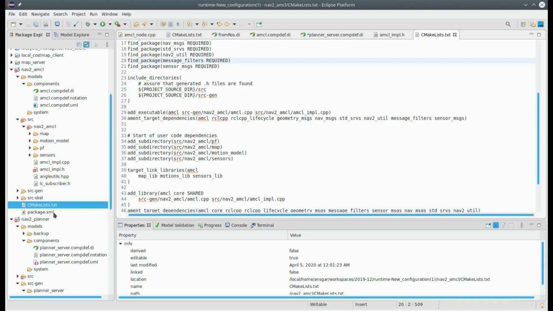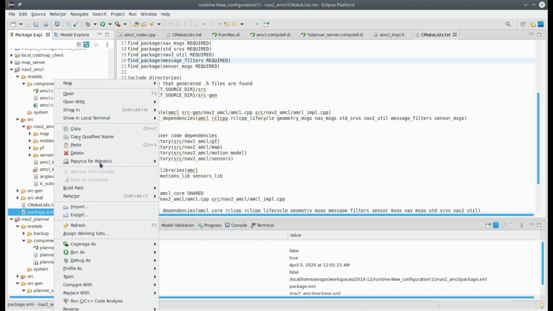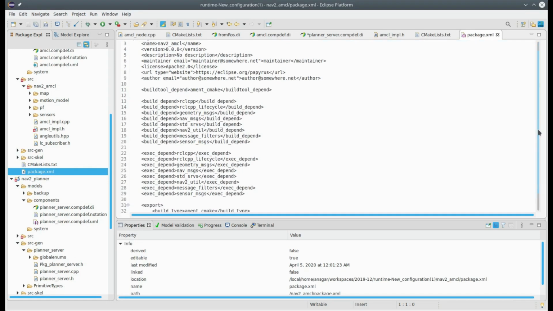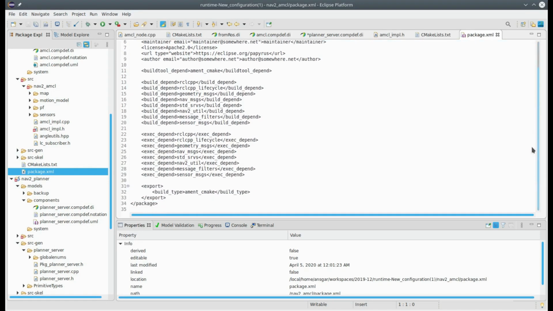Let's now look at the package.xml using a normal text editor, and you'll also see that all the dependencies we have specified are added on the one hand as build dependencies, on the other as exec dependencies.